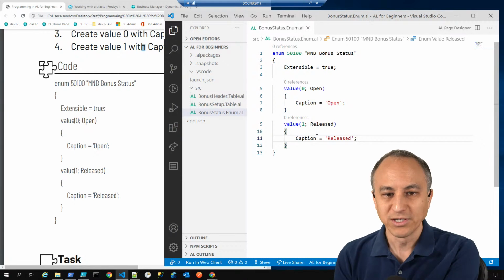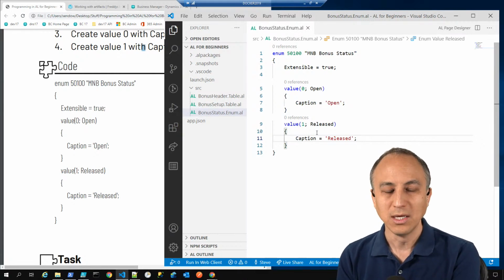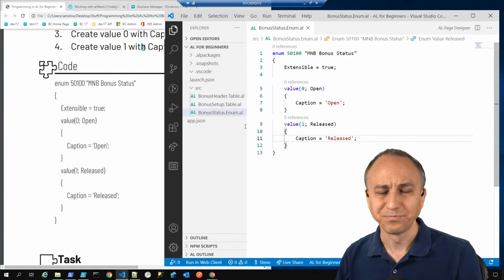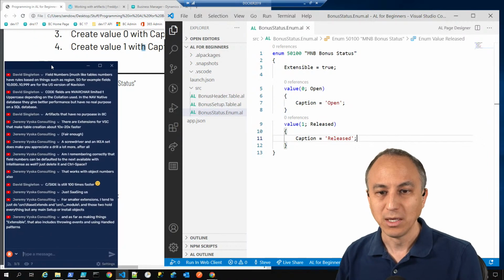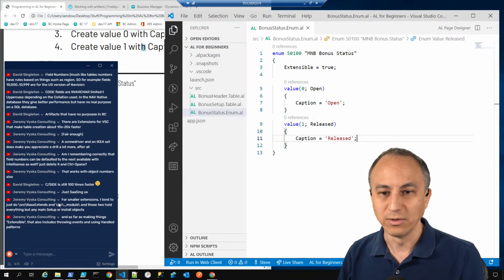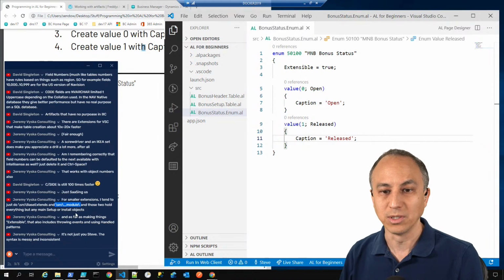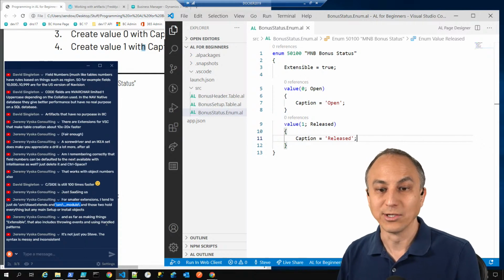So Jeremy says for smaller extensions, I tend to just do /source/base extends and /source/_module. Let me see if this shows up. This is my little chat window, and Jeremy's saying source base extends, source module. Those two hold everything but any main setup or install objects. As far as making things extensible, that also includes throwing events and using handled patterns.